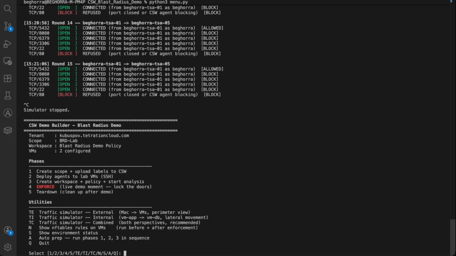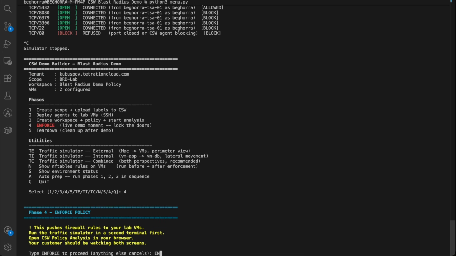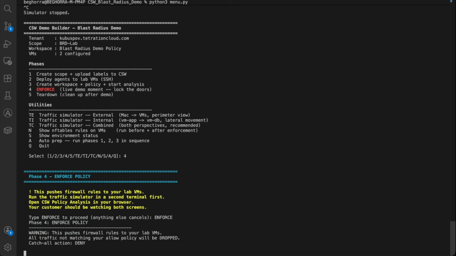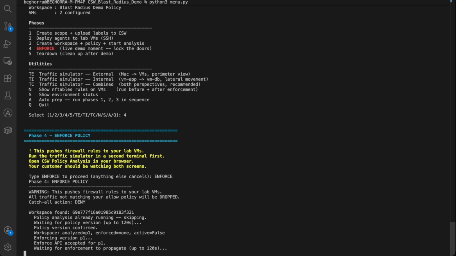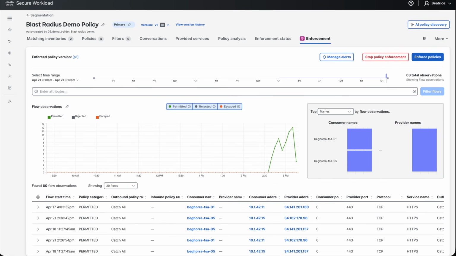Now it's time to push our enforcement. The policy we defined moves from analysis to enforcement. Cisco Secure Workload is going to push the policies on the native firewalls of each of the VMs that we have in this demo. And as you can see, the enforcement is now active on the UI. Now let's run the traffic simulation again.